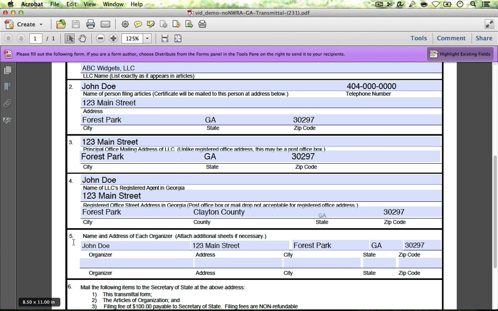And number 5 is the name and address of each organizer, the person forming the LLC. So I've listed myself here and the address as well. If you have 2 organizers, you can fill that out. If you have more than 2 organizers, you can attach an additional sheet, make sure it's an 8.5 by 11, and you can just simply list these are the additional organizers for this LLC and include their names and address.